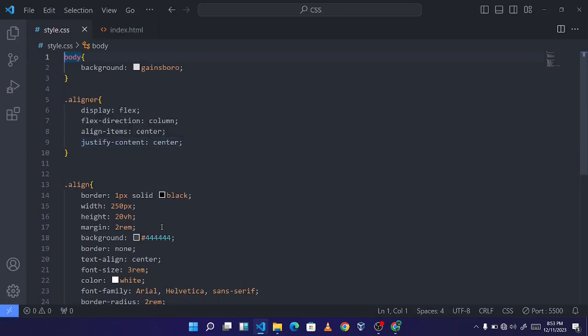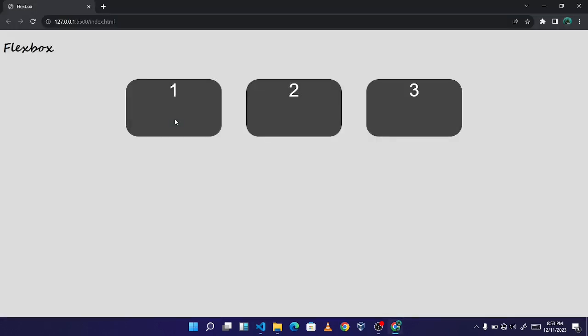In the aligner you can see we have display flex and column. You can change this to row. If you change the flex direction to row and preview, you can see it turns into a row form, no more column form.